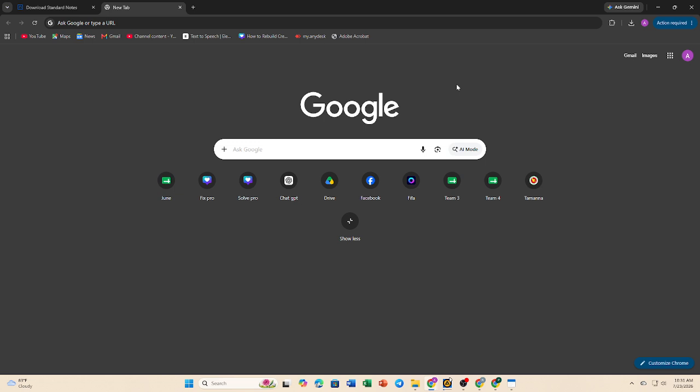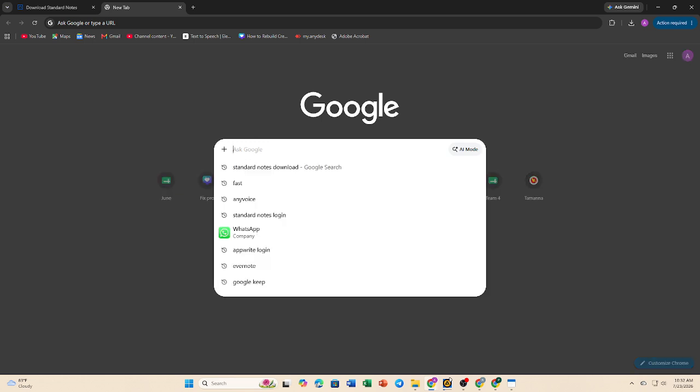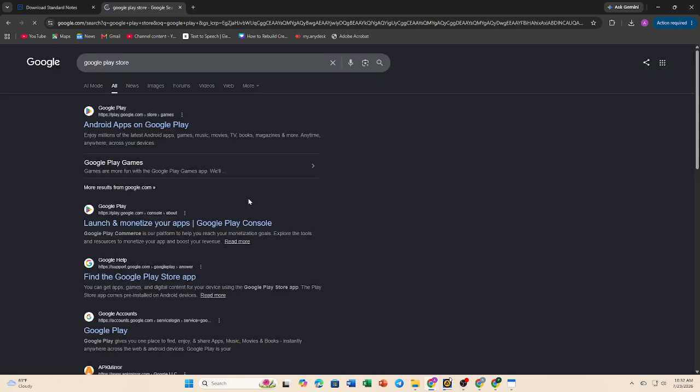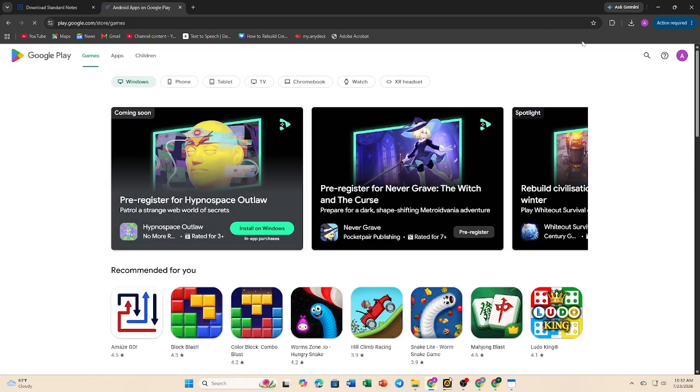So let's get started. First, unlock your Android phone or tablet and open the Google Play Store. Tap the search bar at the top of the screen, type Standard Notes, and search for the official app published by Standard Notes. Next, tap the app from the search results to open its download page.